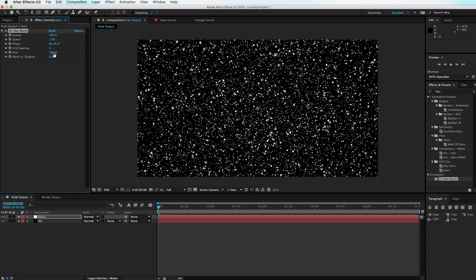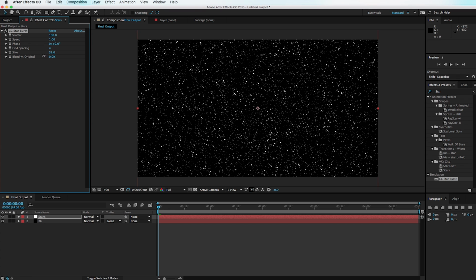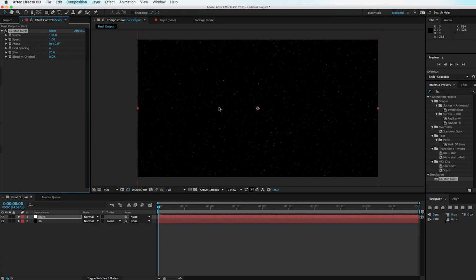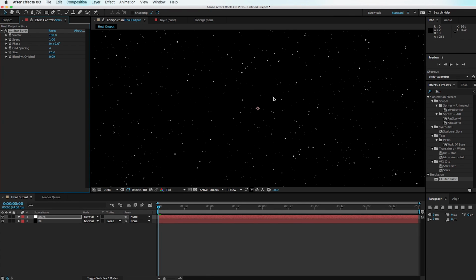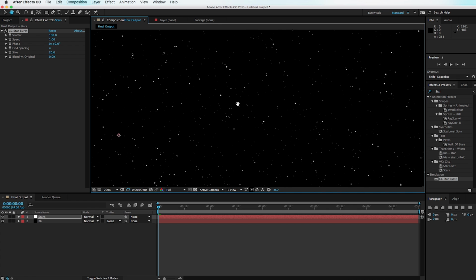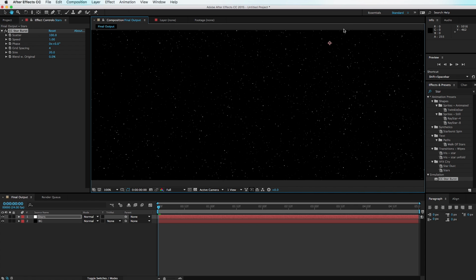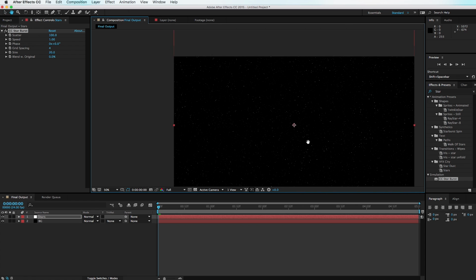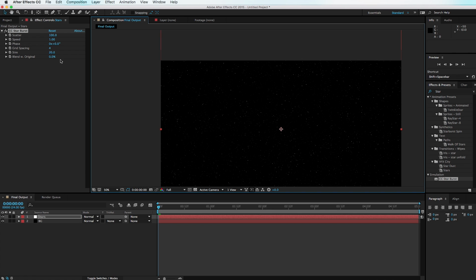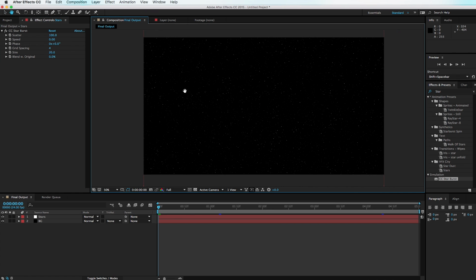And I'm going to turn down the size. We want the size to be pretty small. So now we're at about 20. And if you zoom in here, you can see there's lots of different size stars, but it makes it look like the entire sky is full of stars. And that's exactly what we want. And let's go in and turn the speed to 0. Cool, so now it's completely still. If we scrub through our composition here, you can see that it doesn't move at all.